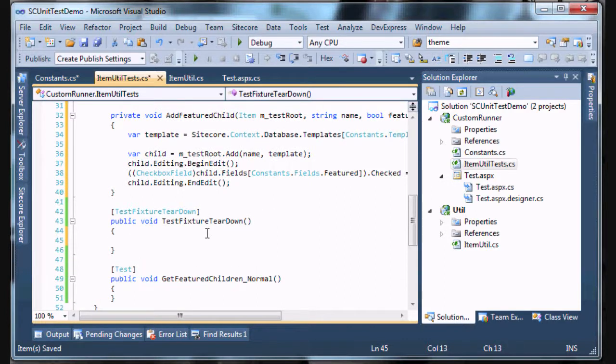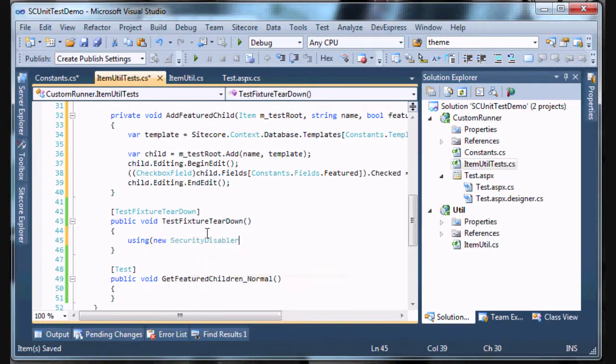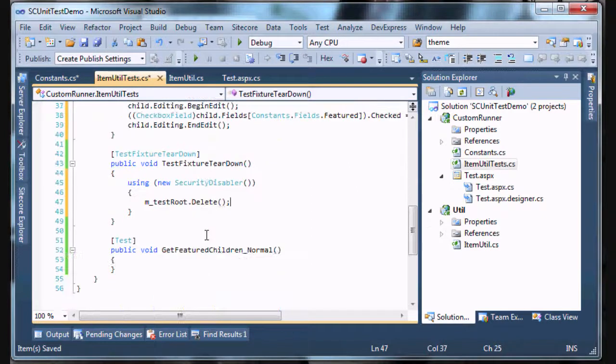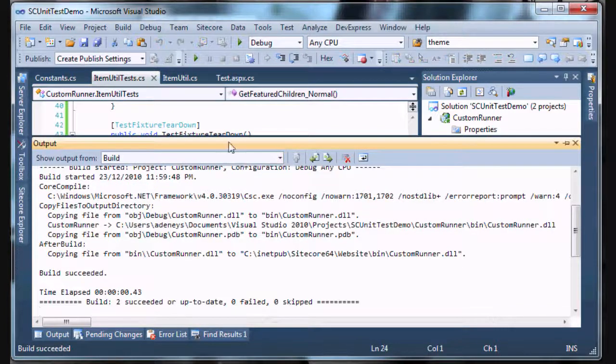So to clean up the data that I've created in here, it's actually very simple. Again, do this inside a security disabler, to make sure that we don't get exceptions thrown. And in here all I need to do is say test root delete. Okay. Let's just do a quick compile, make sure that's all working. Great.